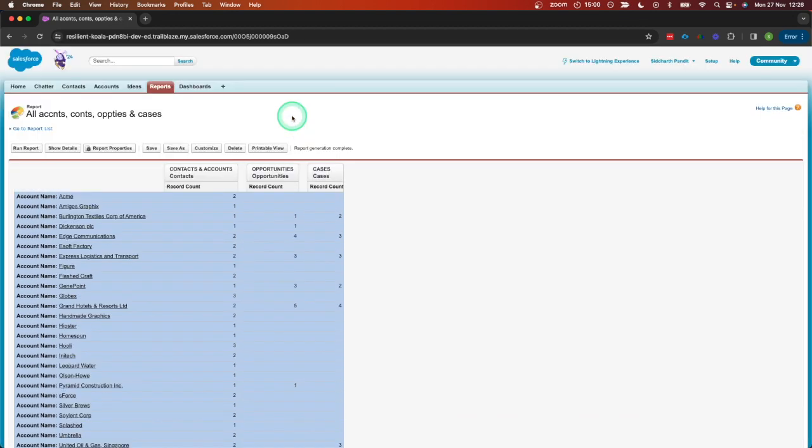All right, great. So this is all about the four different formats of reports that we covered today: tabular format, summary format, matrix, and join. As I mentioned earlier, I'm quickly going to switch to Lightning Experience, create a report in all these four formats, and show you all those features that we have learned in Classic, right?